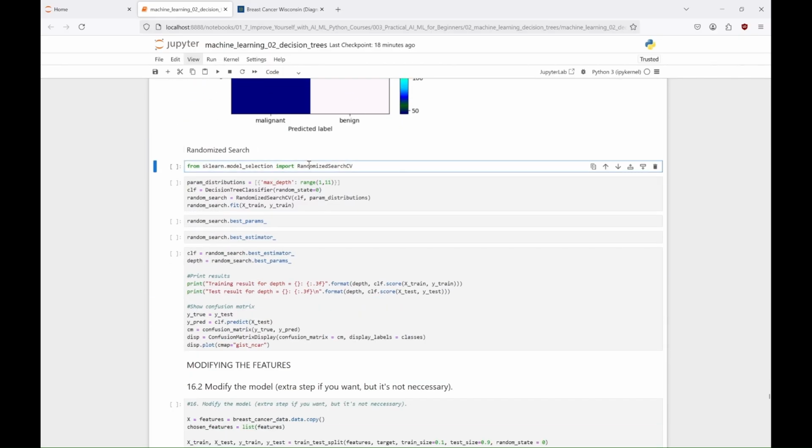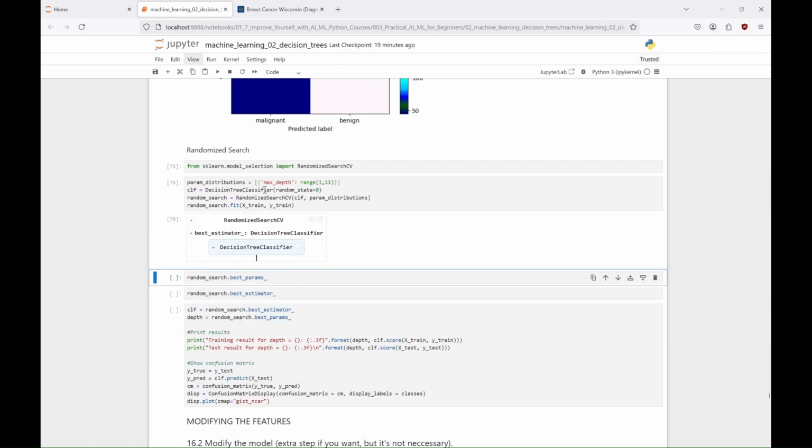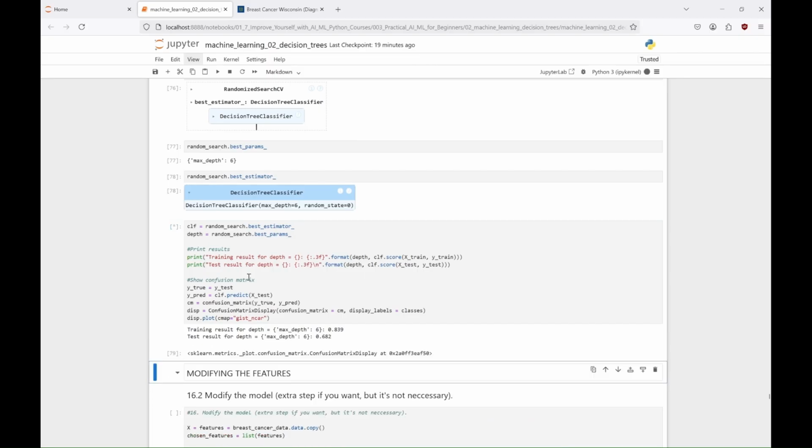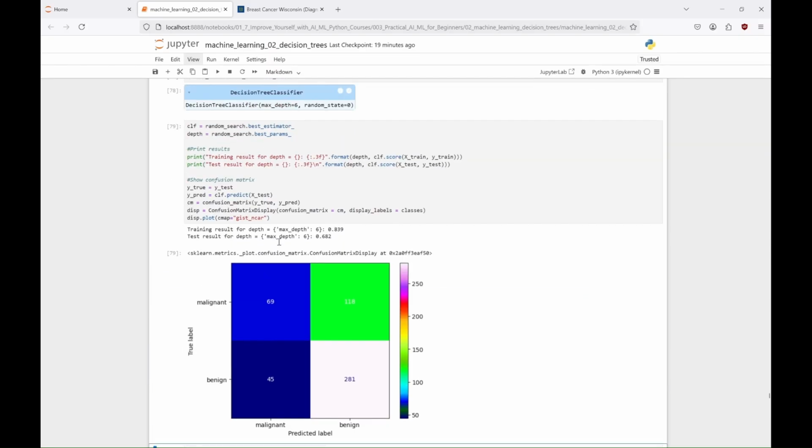Now, randomized search. It is useful when you have many hyperparameters. It samples random combinations instead of trying all, which can be faster. And it also found that max depth equals 6 was the best.